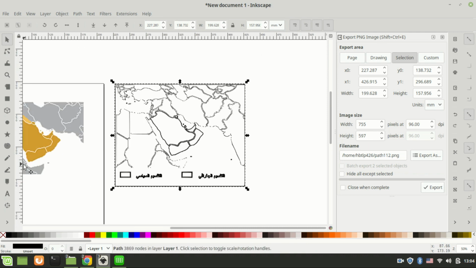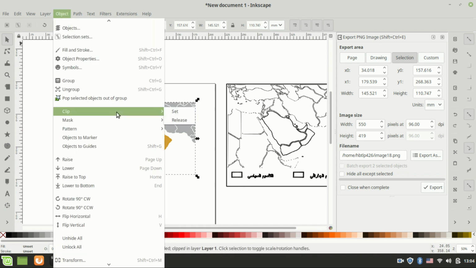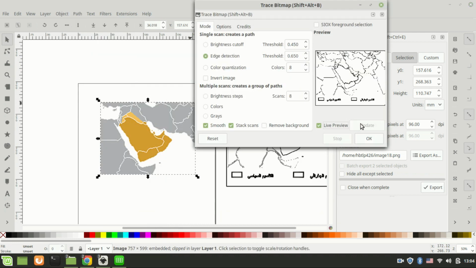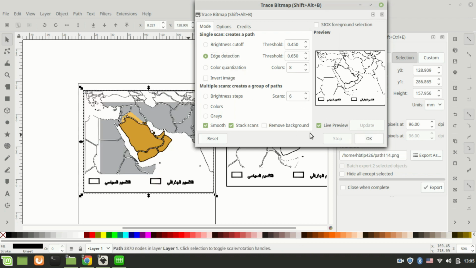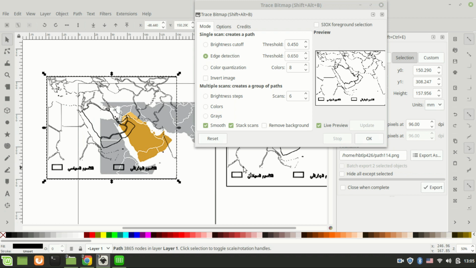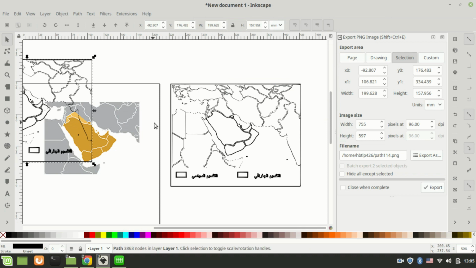Actually, this is the previous one. So we need to create another one. Object, Set, OK. Then Path, Trace Bitmap. Edge detection. The previous pictures come anyway, no problem. Here we have the option again. These two maps, I have taken the outline.